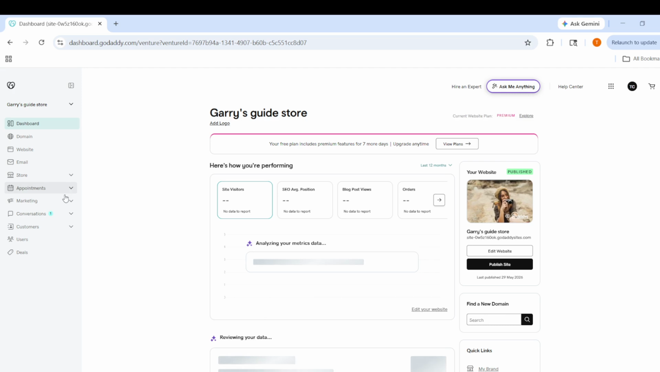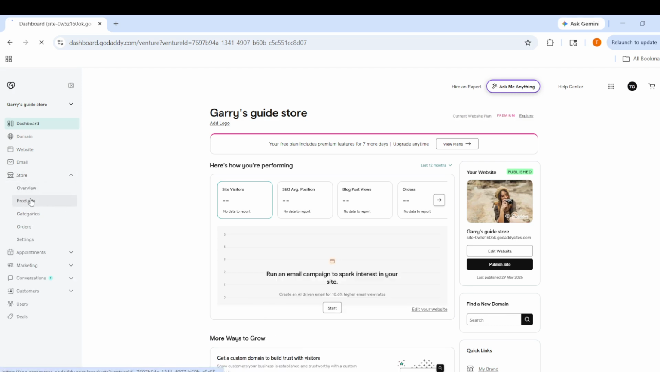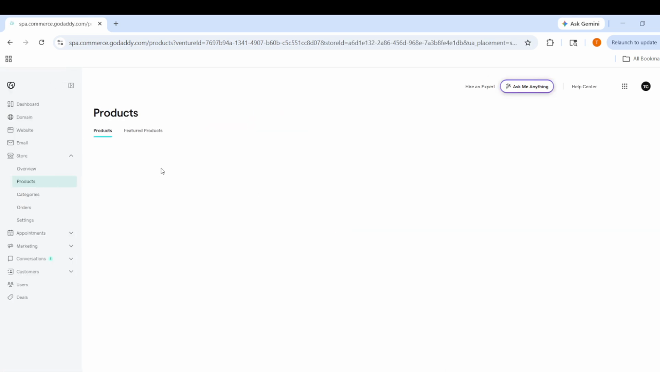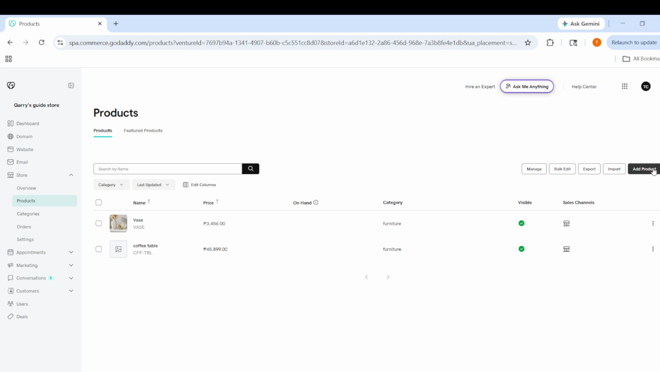After the dashboard loads, look to the left-hand side of the screen. You will see the Commerce or Store menu. Expand that menu if it is not already open, then click Products. This section is where all of the items in your online store are listed and managed. If you are adding something new, this is the correct place to do it.